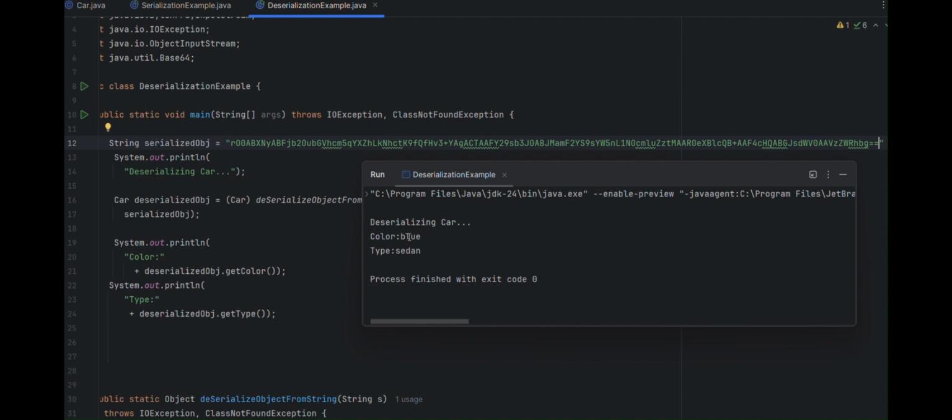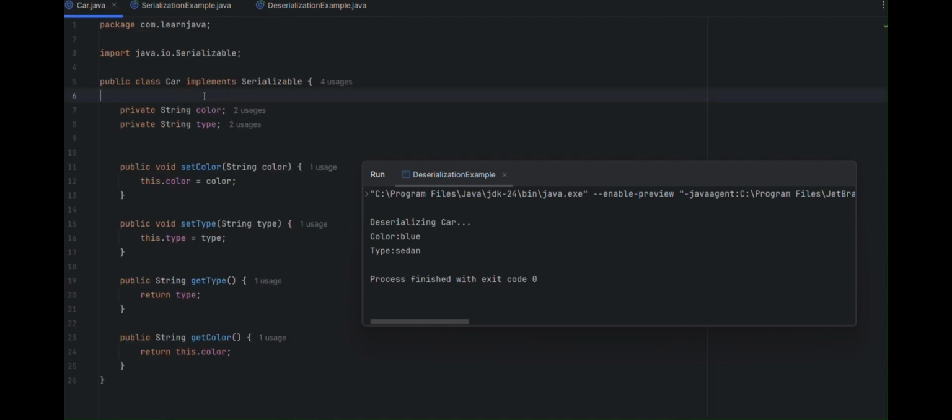Yeah, so it's printed. Now, if you have noticed, I haven't declared any serial version UID here. So Java generated a default serial version UID, and it was used during serialization and deserialization. Now, again, I will make some changes here.